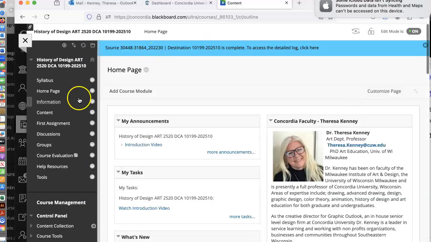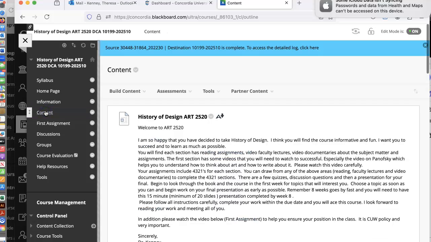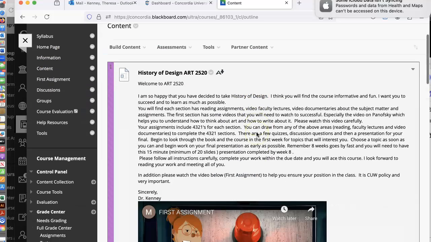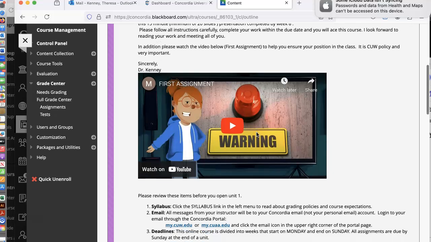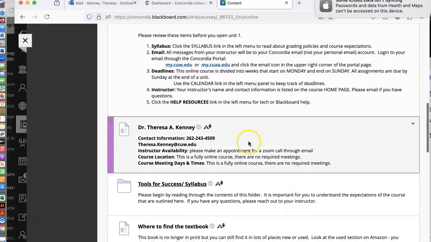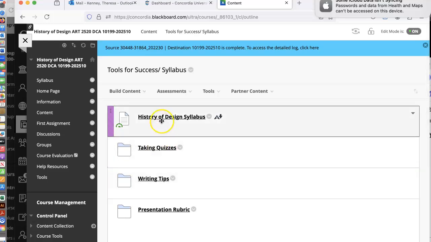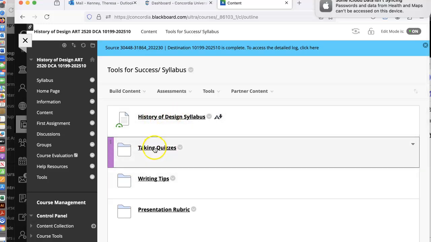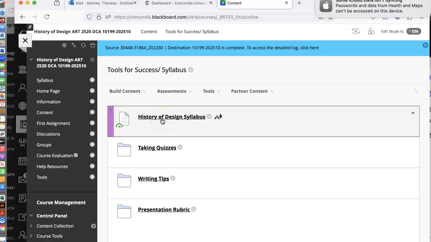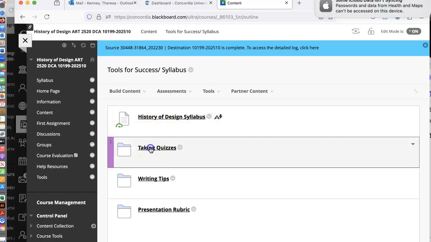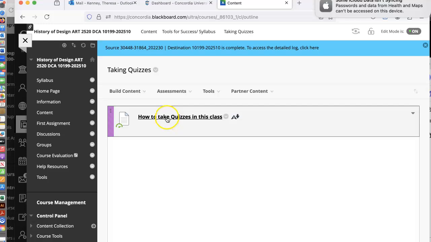Once we are in the course, we're going to go into content. There's a welcome letter. You've already seen the first assignment. Your syllabi is here, and Tools for Success. If we click on Tools for Success, there's some very important information. Definitely read your History of Design syllabus, but also take this information into account.